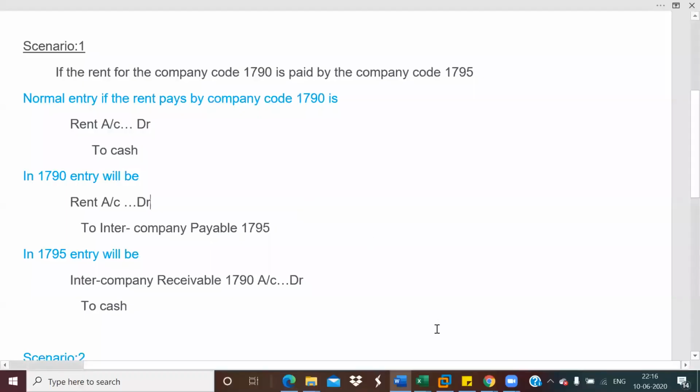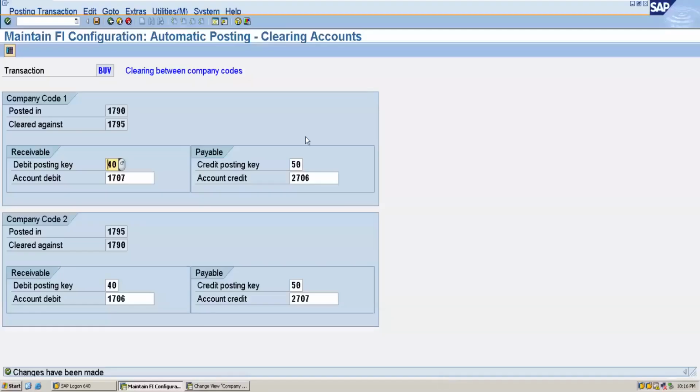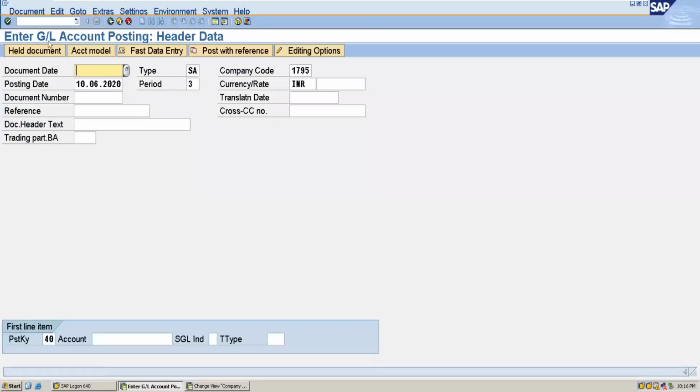Okay. For posting, we have to go to the transaction code F-02. Okay. I will enter. I will give the date. Then I will give the account number, which is the debit rent account. So the account was 4006. I will give enter.